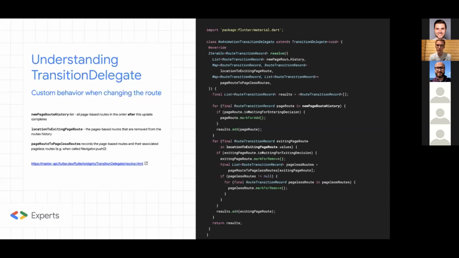So first of all, we can see that this transition delegate has a method called resolve. It accepts 3 arguments: new page route history, location to exiting page route, and page route to pageless routes. And it doesn't say anything to you, does it? So here we have short descriptions of them. The first argument is just a list of the routes after the update completes, so it's called when we update the list of pages. Location to exiting page route are the pages that are being removed from the routes history.